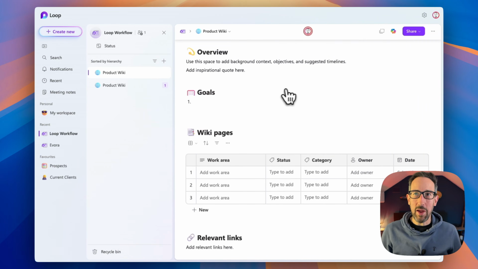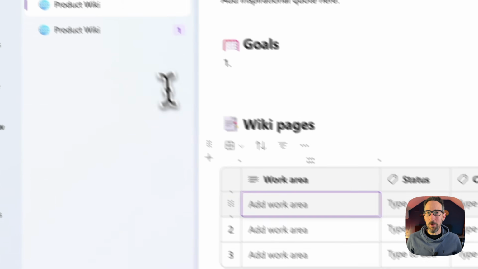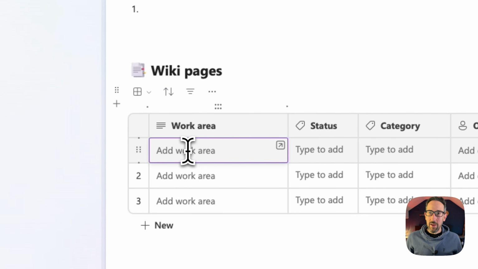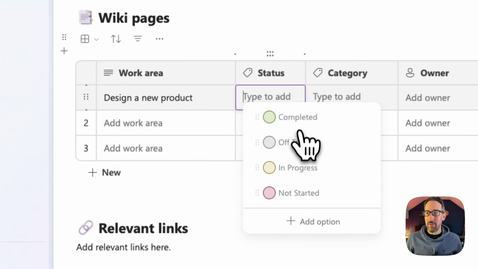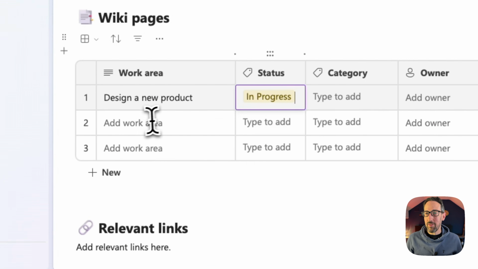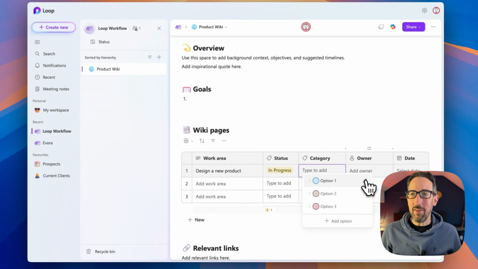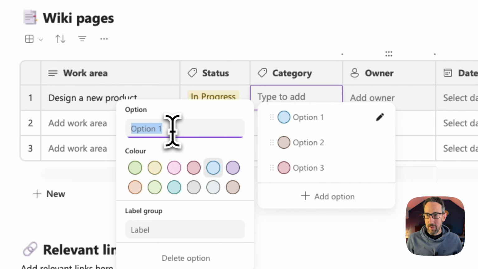and we don't get any of the things filled in, which is, I guess, as we would expect from a template. Say we just want to add some stuff in there. I'll delete this page so we don't get confused with the other one. Maybe the process is, let's design a new product and the status is in progress. We've got some categories, but maybe these are the stages. So let's change option 1 to design.